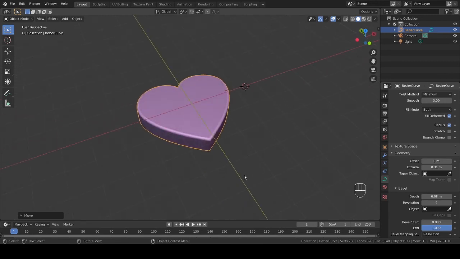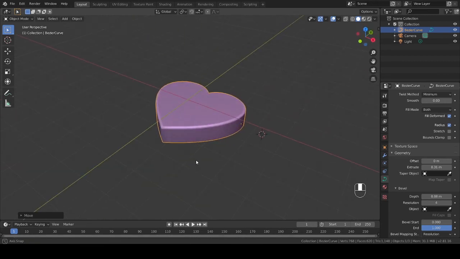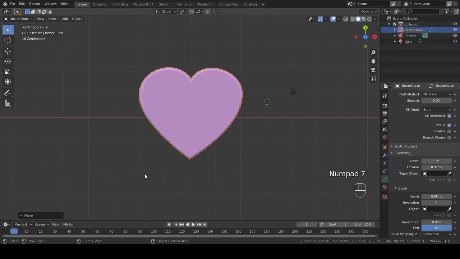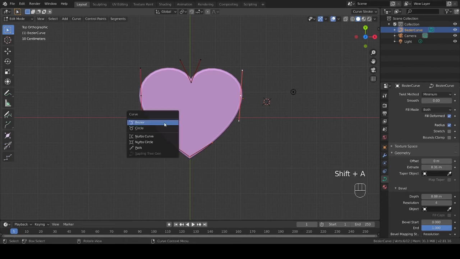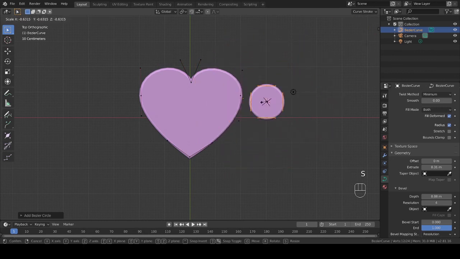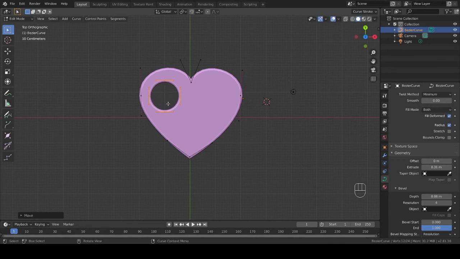One last cool thing you can do with the curve is going into edit mode and pressing 7 to go through the top-down view. Press Shift A to add a circle. Let's scale it down by pressing S. Now let's grab it with G and move it to the center of the object. It automatically cuts the hole in the object.